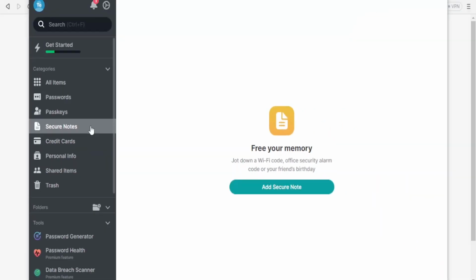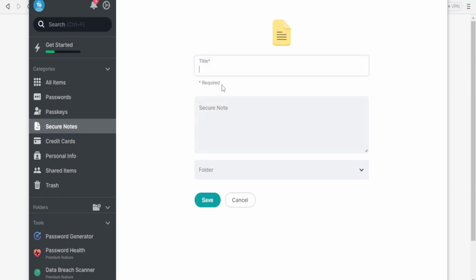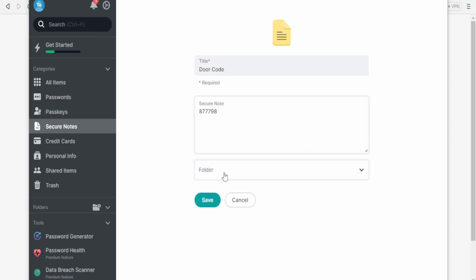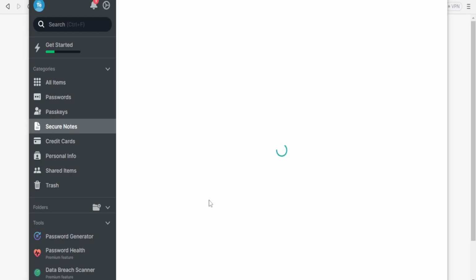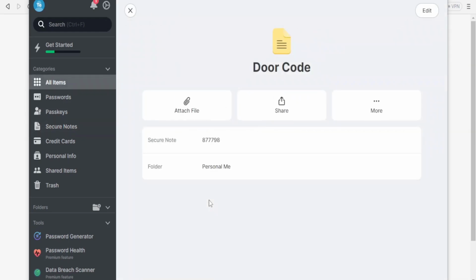So for the secure notes, you can jot down a Wi-Fi code, office security alarm code, or any other. You simply click on add secure note. You give the title here. Maybe I'll call it door code. Then the secure note there, I'll give the code. Maybe the code is that code. Then I can add it to a folder, maybe to personal me, and then I can click on save. So we have now added a secure note about our door code.